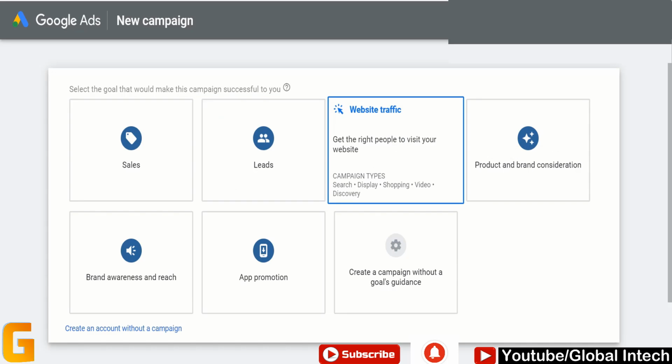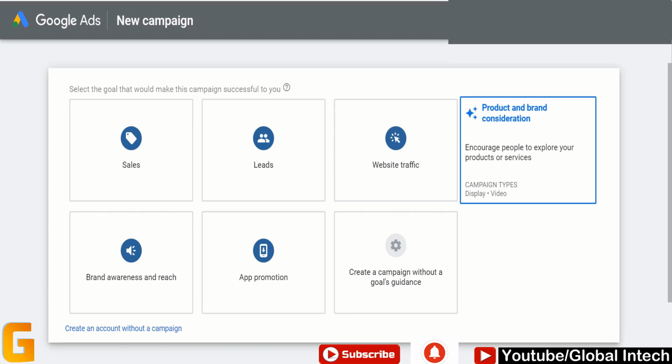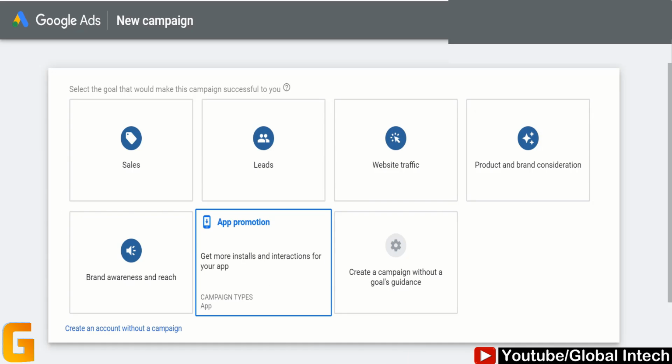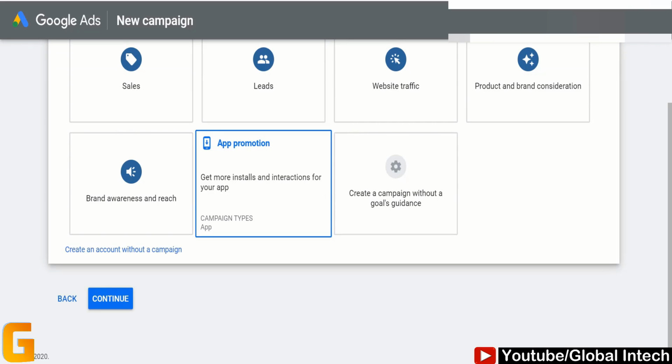Get the right people to visit your website. Encourage people to explore your products and services. Reach a broad audience, build awareness, and get more installs and interaction for your app.